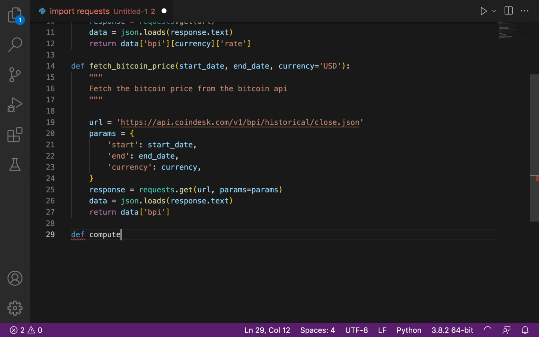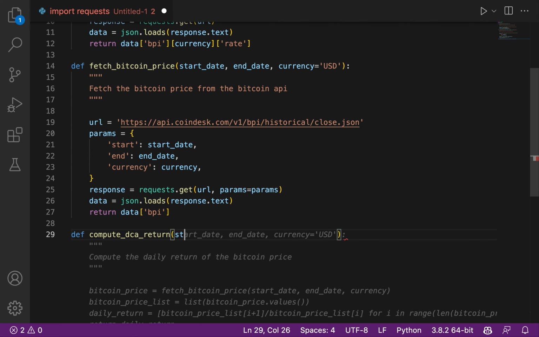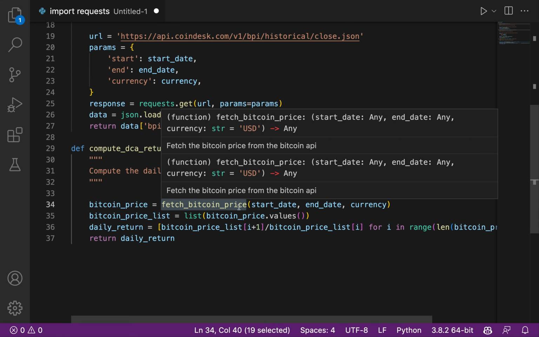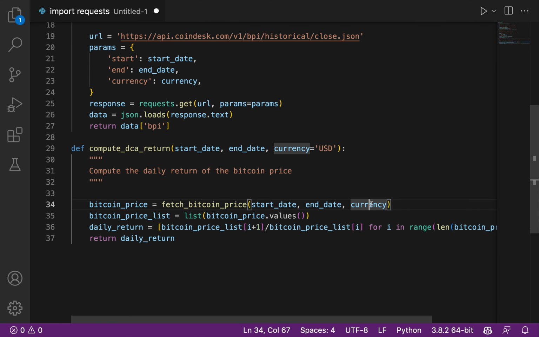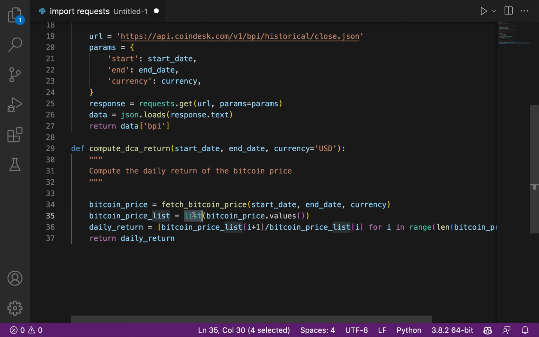Def compute DCA return. So maybe we'll do that. Start date, end date. Oh, compute the daily return of the Bitcoin price. So let's have a look. It's fetching the prices from the start date to the end date with the given currency. So that's perfect. As you've seen, this returns a dictionary, so it's taking the values and putting them into a list. We then have a list with all the prices, and then it's computing the daily return. So what is it doing there?